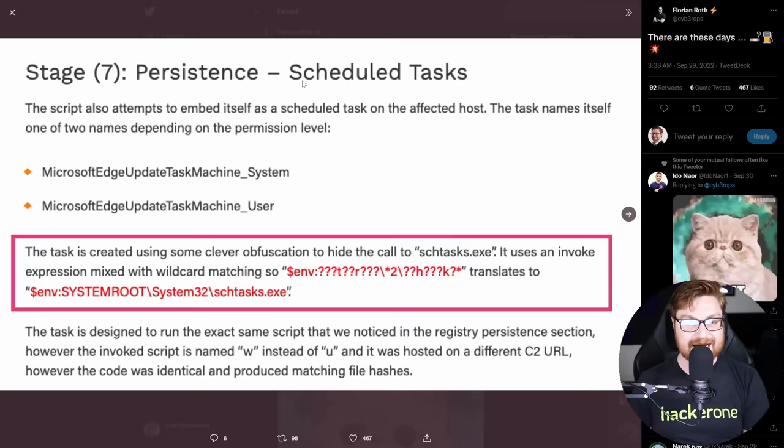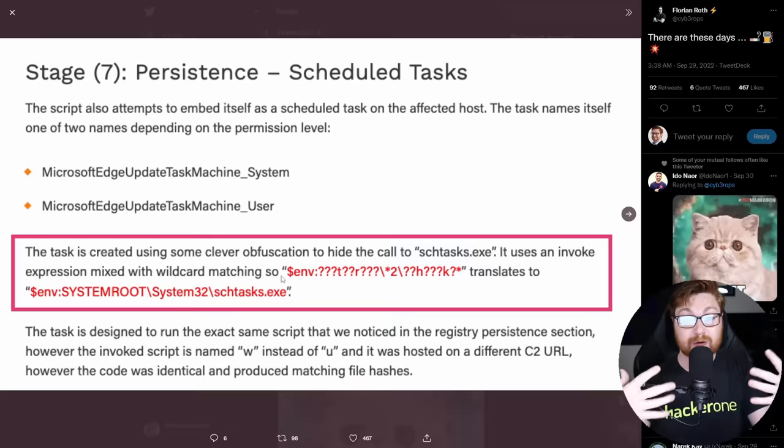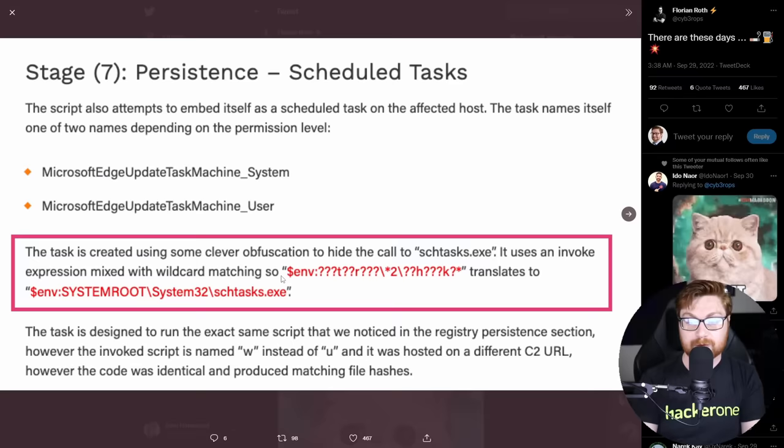But the point that he emphasizes here is that they're trying to use the scheduled tasks executable, something that will set up some automatic trigger to run some code or start up a program or do anything really at a scheduled time interval in an automatic way, right? So it doesn't require user invocation.